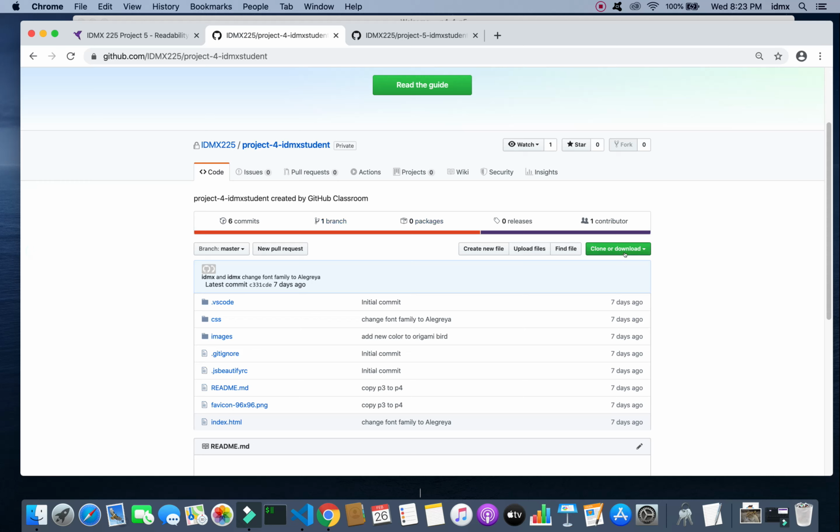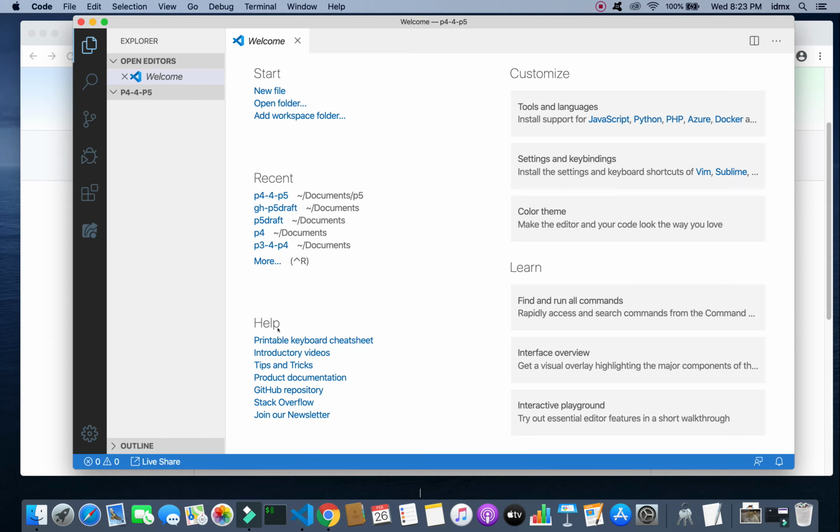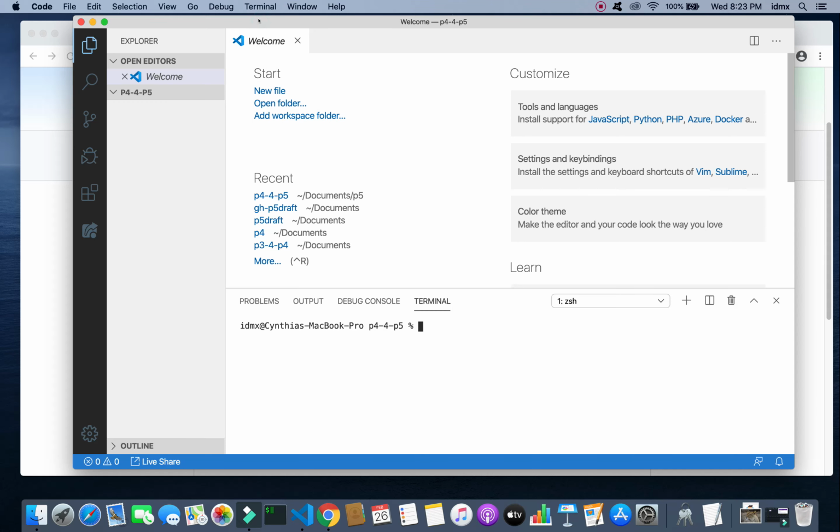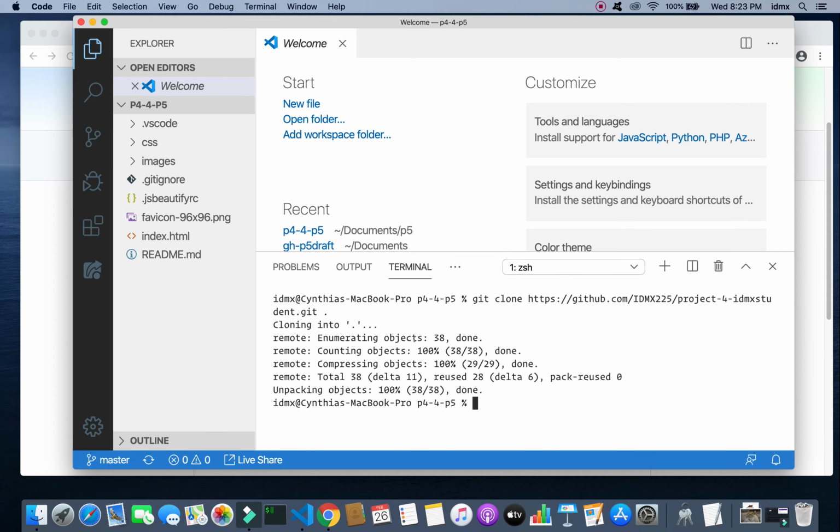Come back into my repo, click Clone, click on the clipboard, come back into VS Code. Select Terminal, New Terminal, and type git clone space. Paste that in, making sure I type a space and a dot before I hit return. And there I go. I've got all of P4 cloned in there at this point.